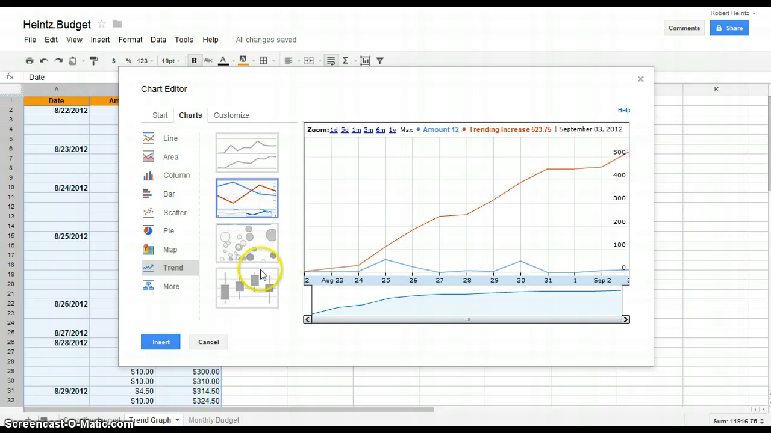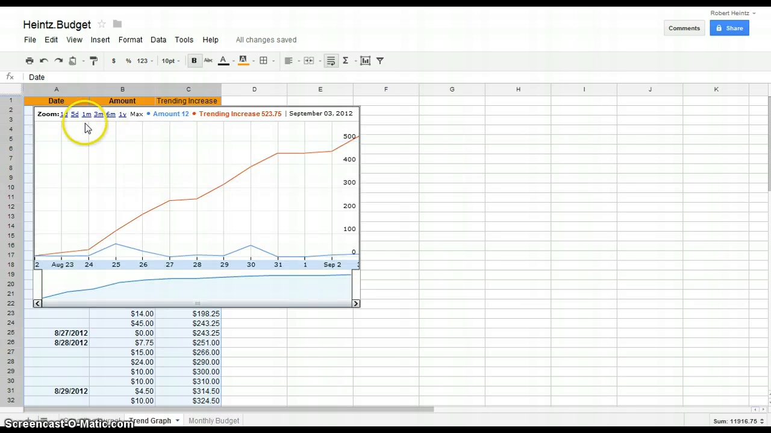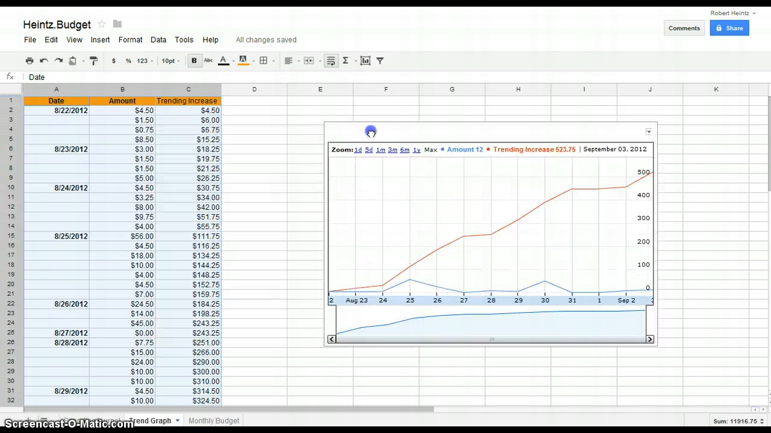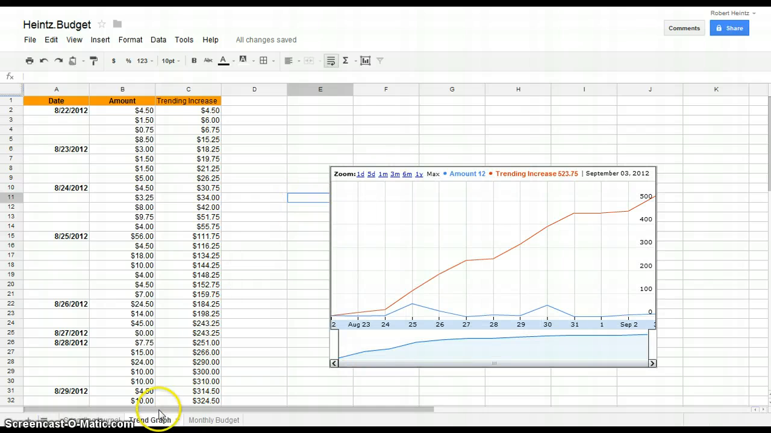Okay, so that's how you make your trend chart, trend graph. Press insert, and it's over here. You just have to click, drag it to the side, and you're done with the trend graph.